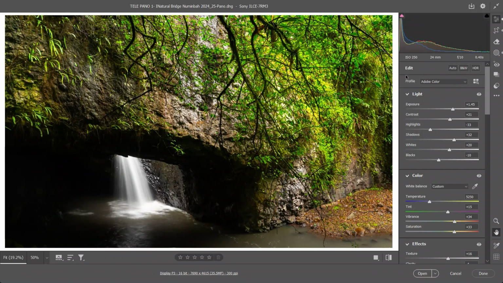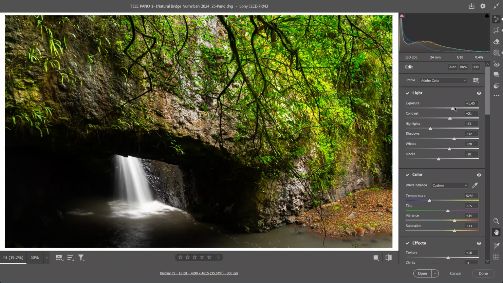So here are the settings that I used just up the top here. In terms of processing this file, I've kept it pretty basic. Just by raising the global exposure 1.5 stops, adding some contrast, lifting the shadows and adding some saturation and vibrance. Now I shot it quite dark in camera to preserve the details in the highlights.